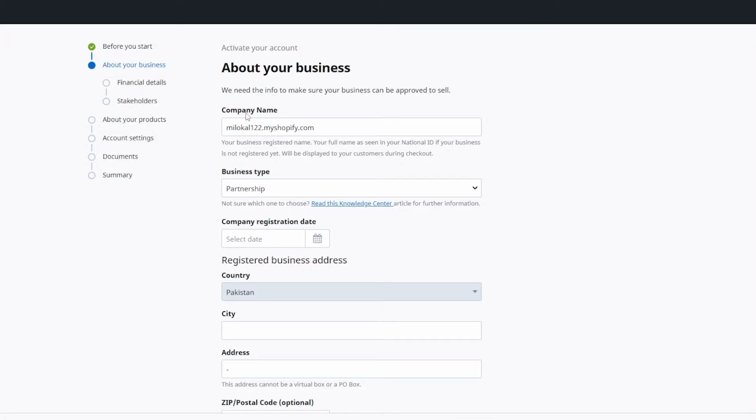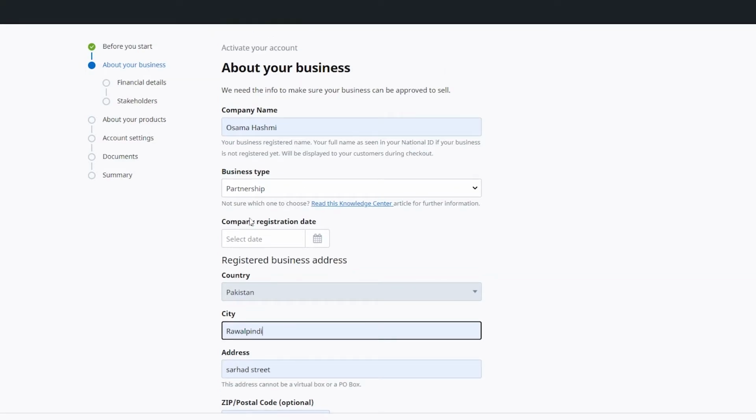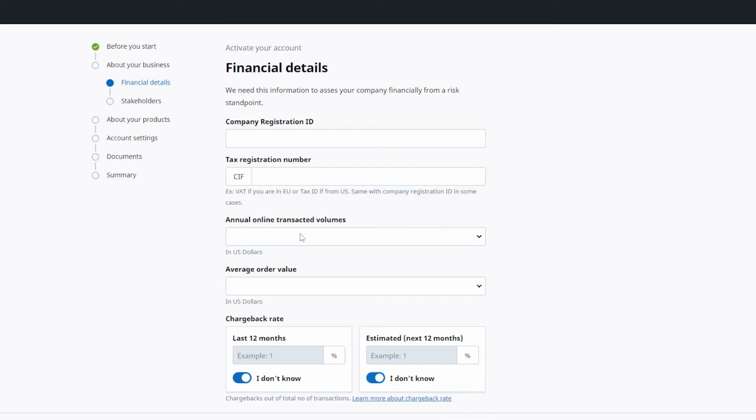Then you enter in your company name, your business partnership, your city, your country, and all of that. So over here, this is my country name, and once I've done that, I'll click on next and move on. Then we have our company registration ID, tax registration number, annual online transacted volumes. We have average order value and all of that. We have to enter in all of these things, then click on next.